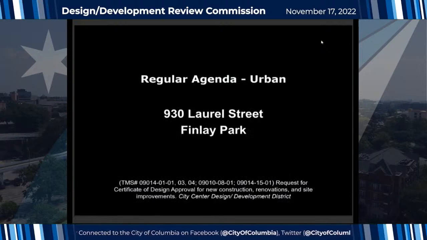So the first and only case on the regular agenda this evening is 930 Laurel Street. This is Finley Park. The Finley Park project includes revitalization of the existing park with a number of new features and 3 new buildings. While each of the new buildings meets the financial threshold for DDRC review, the city center design guidelines are geared towards urban development in the downtown street grid and do not address buildings within a park setting. In the past, when we've had an anomaly project that does not fall within the review categories of the Chapter 5 guidelines, we've relied on the principles outlined in the introductory chapter of the City Center Design Guidelines to provide a high-level and broad review of the project as a whole.